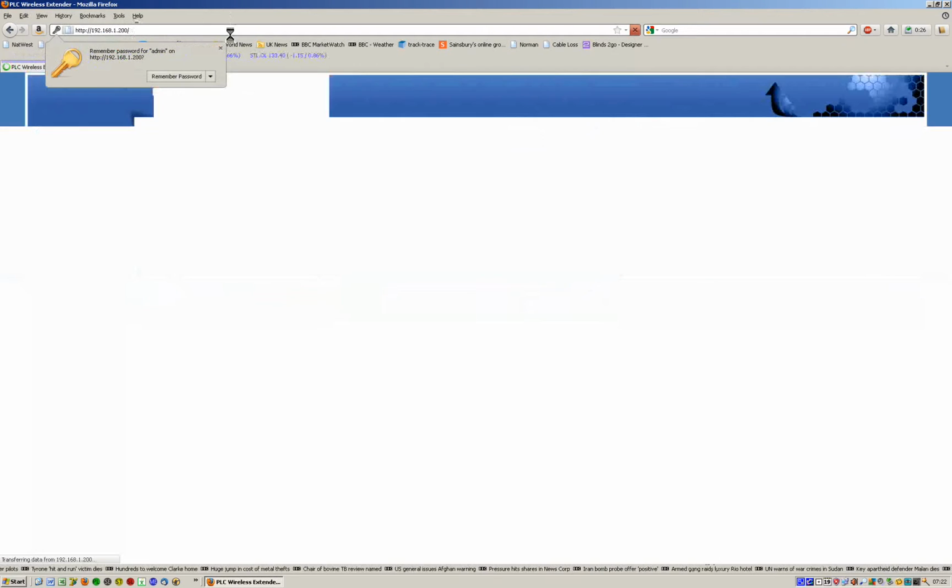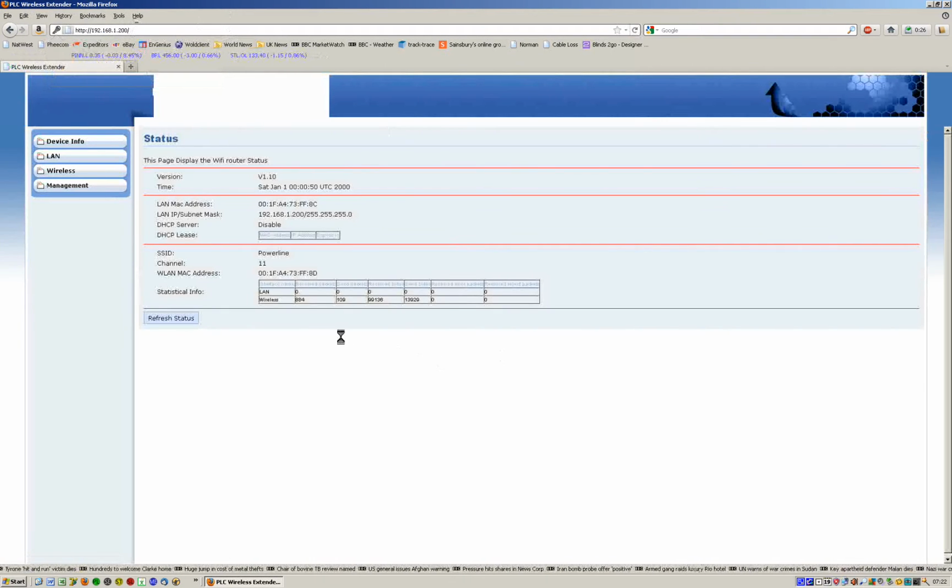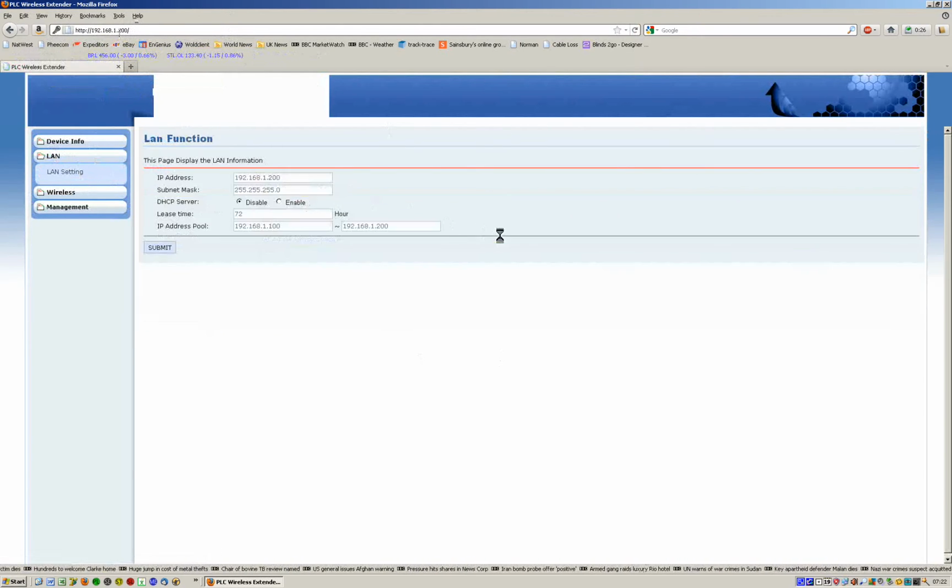Enter, and there we are, we're in on the PEW now on the new address of 1.200. And you can just look at the LAN setting and you can see that that's changed. And that's it. It's not rocket science, I don't think, but there we go. A couple of the most common things that people want to do illustrated on the PEW.